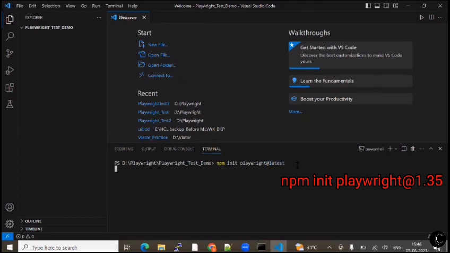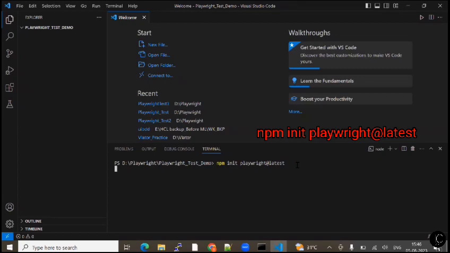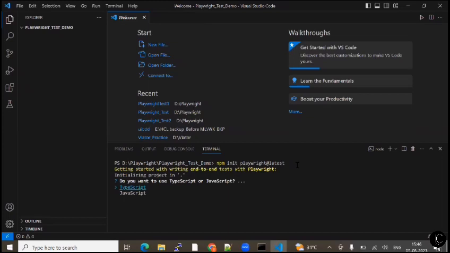Once we hit enter, it will ask a set of questions, so we have to provide appropriate inputs. Here it asks what programming language we want to use. It displays two options, TypeScript and JavaScript. By default it shows TypeScript, and if we press enter it will take TypeScript. Otherwise, we have to use the down arrow to shift to JavaScript. Here I'm using TypeScript, so I'm pressing enter.